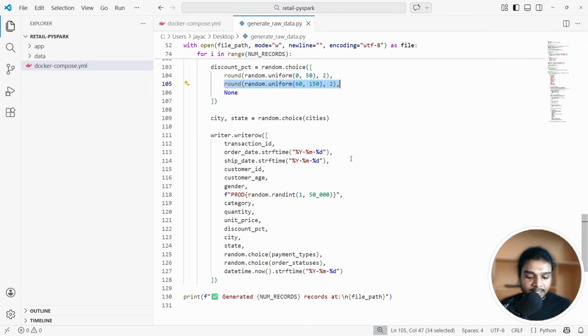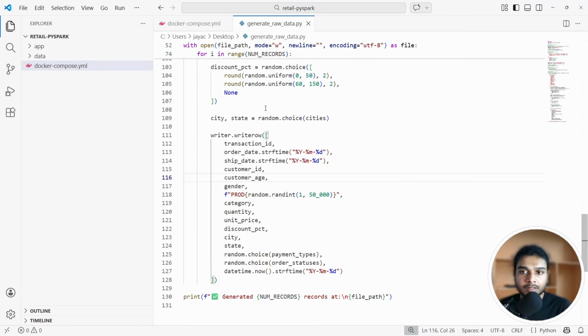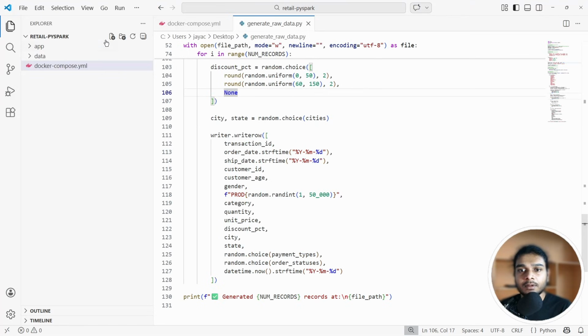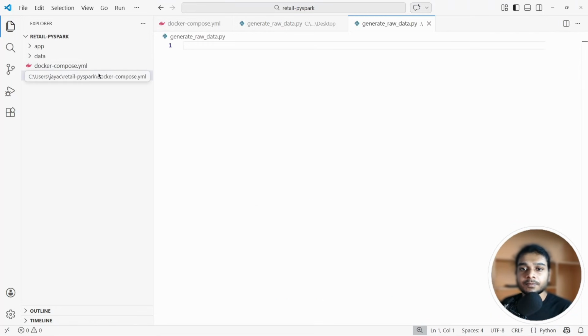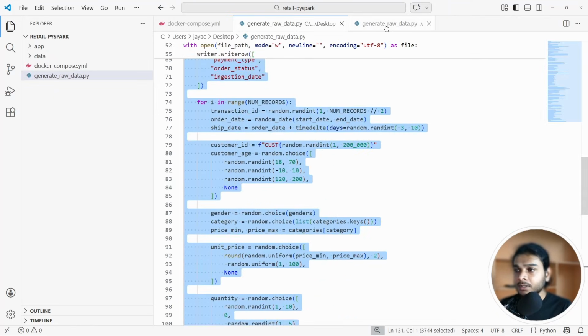Now, let's see how we create the file. Now I saved this. No, I haven't saved it yet. I'm going to copy it. Now, first I have to create the file, and name it generate_raw_data.py. And here, I'm going to copy paste the code into this file.